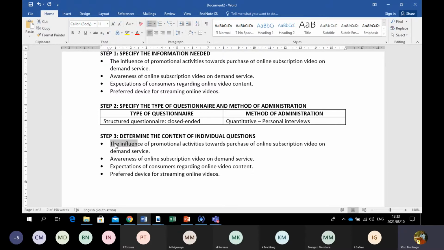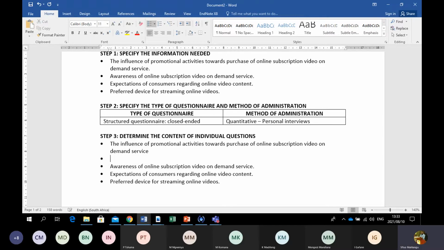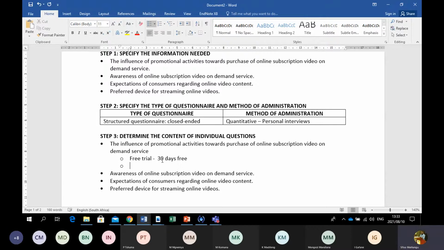So basically here, you want to come up with content under each. Here we want to find out things such as data. The content we're going to ask about could be free trial. The content that we should ask about, which is a promotional activity, could be a free trial, which could be 30 days of free access that they use. It could be about free data.